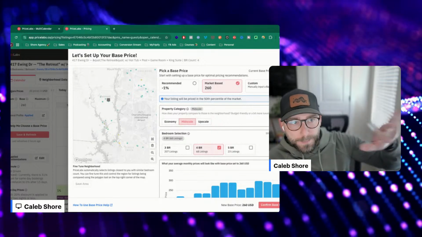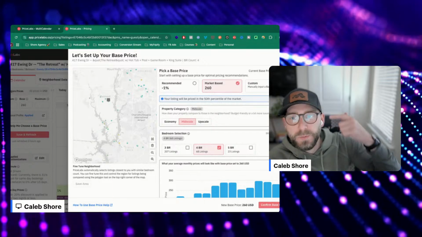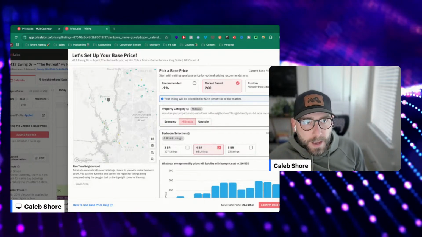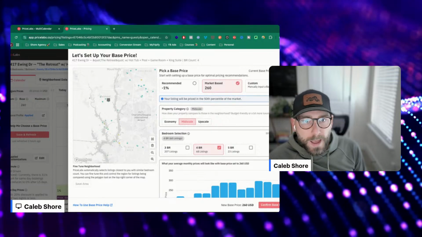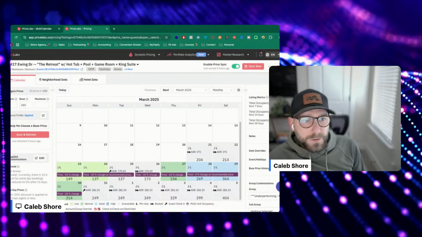This is where most hosts stop. I always like to say, set up a market dashboard, look at the neighborhood data. I'm not going to change this. It looks like we're at 260 right here. So nothing really to change here.